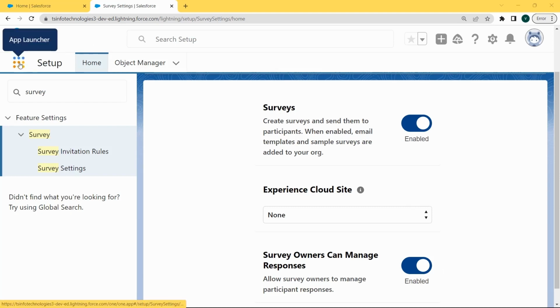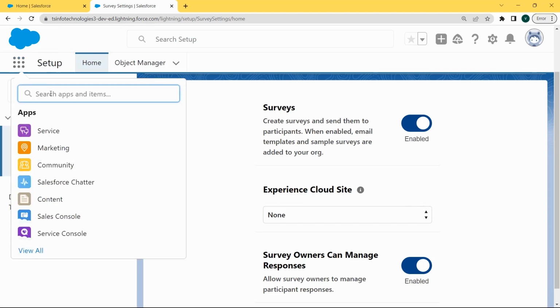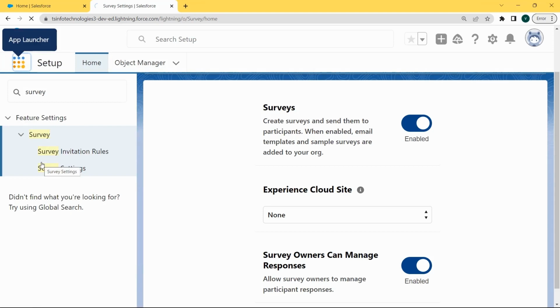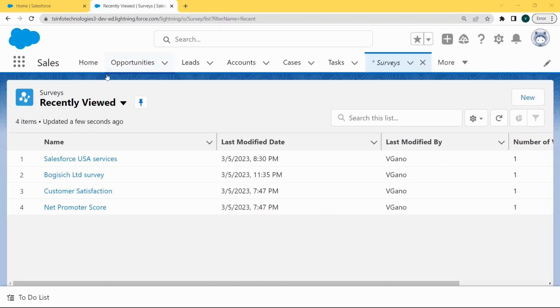Now go to the app launcher. This is our app launcher. Click on it and type survey in the search box and click on the Surveys option. After clicking on the Surveys option, the Surveys Recently Viewed page is open, and here you can see that there are a lot of types of surveys which are already created. There is a New button present at the right corner of the page. Now click on this New button.